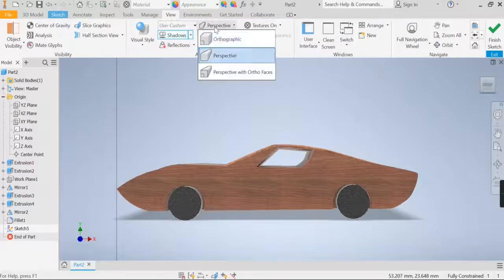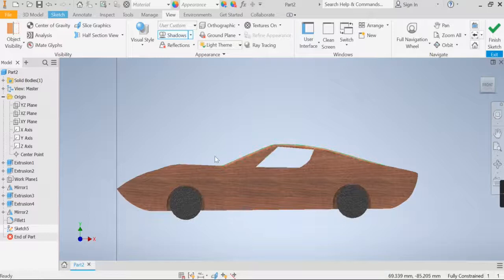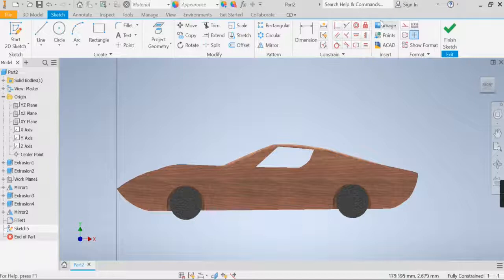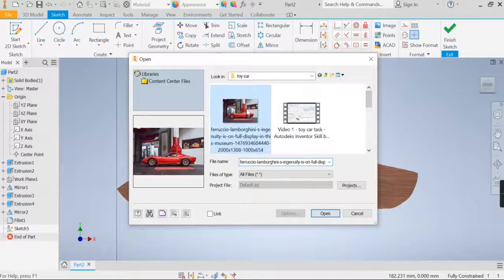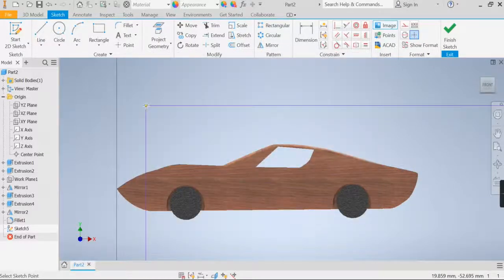Again, make sure I'm back into orthographic mode, so we remove depth. I'm then going to go back to sketch mode and then going to insert that original image of that car. You'd be doing the same by finding the image of your sticker or whatever you want to apply to it. Pressing OK to open it, clicking once.